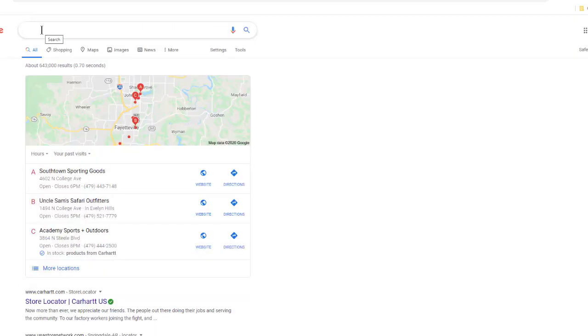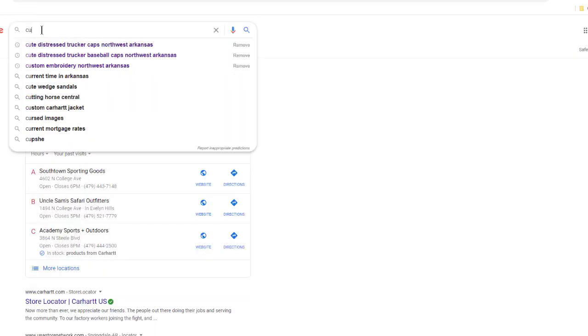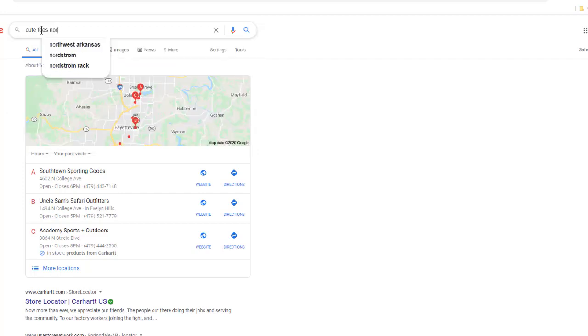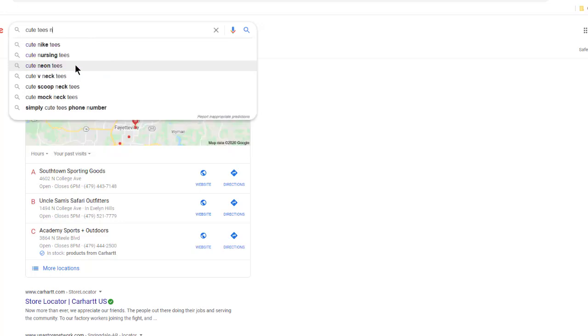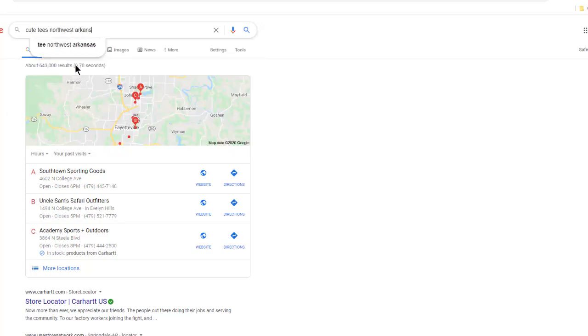And then another popular search might be cute tees. And you'll see right there, Fayetteville AR is what a lot of folks will type in. That's my search, but I just know that it's like that. But cute tees, Northwest Arkansas.